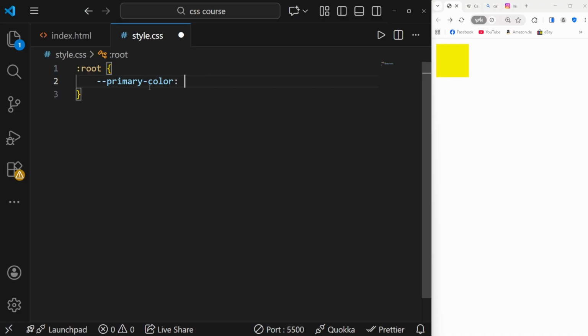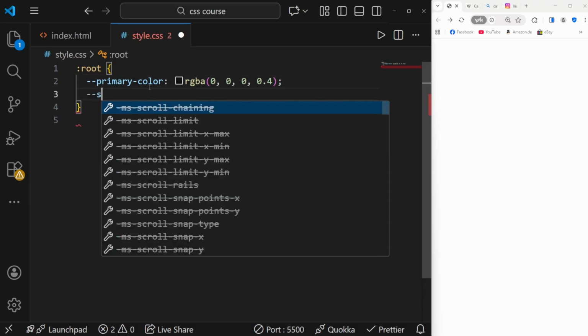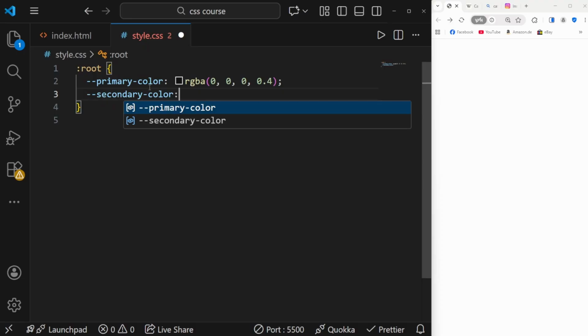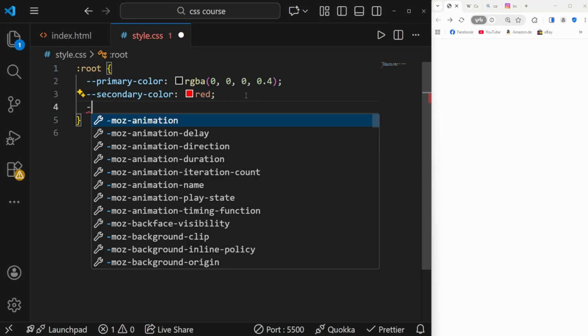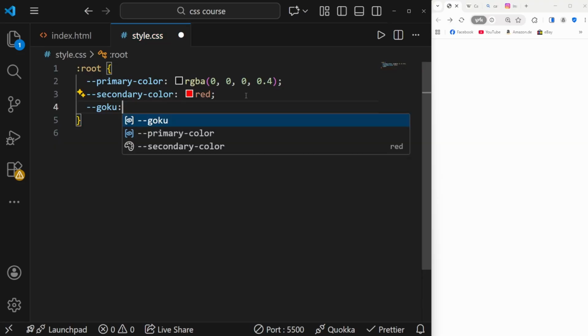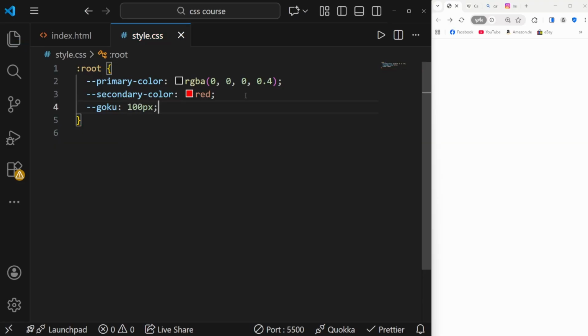Of course, you could also say this is RGBA of 0.4, for example. So let me create a primary color dash dash secondary minus color. This can be red, for example. The variable names are up to you. This could also be dash dash Goku, and now he has 100 pixels, for example. Doesn't matter, that's up to you.